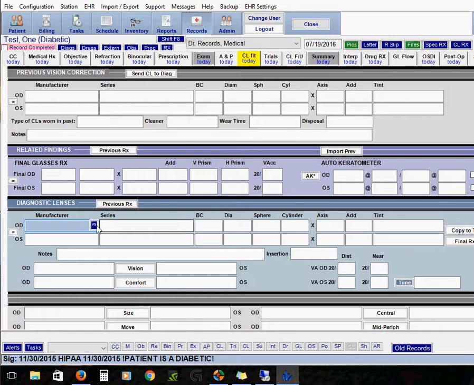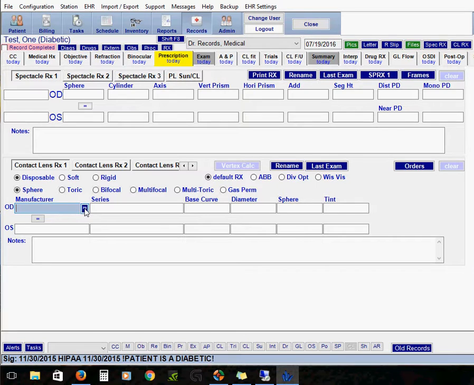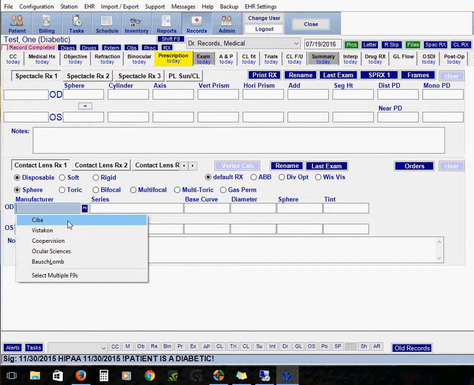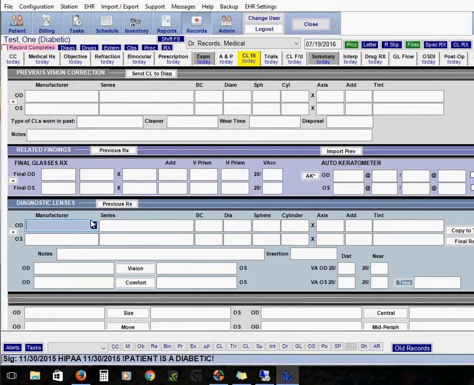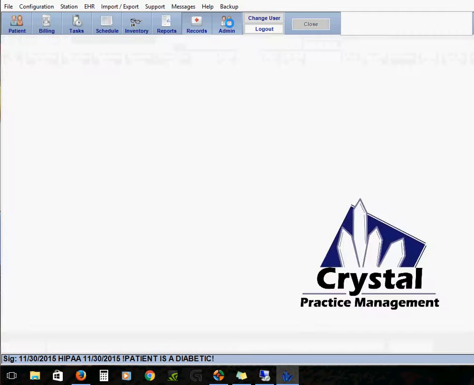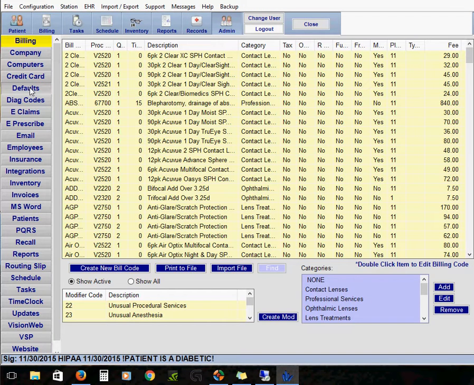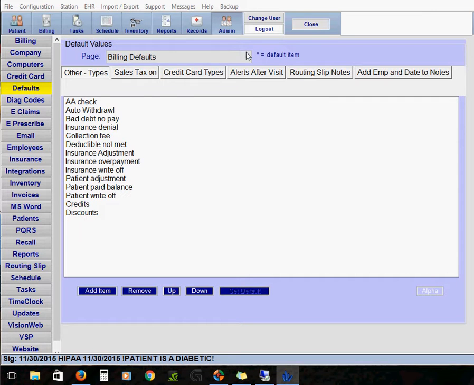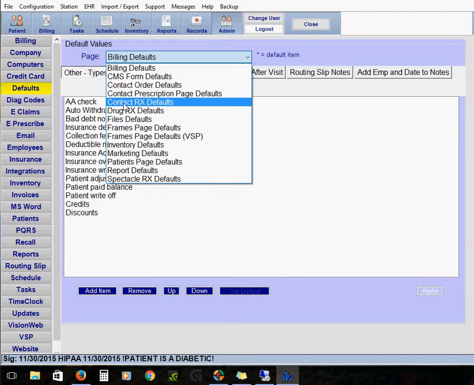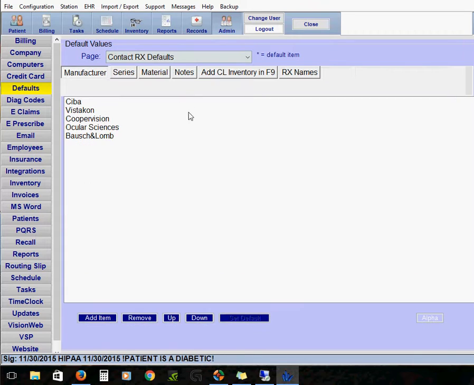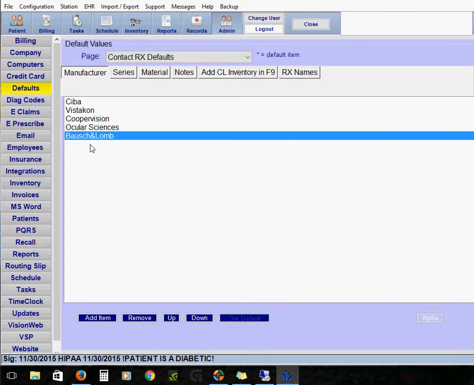And the default list can control the manufacturer and the series in any one tab that you have your contact lens listed in. And it's also where you set the drop-down menu in the prescription tab. Okay, so we obviously want to keep those consistent and have the same drop-down menus for all of the contact lens sections. So what we're going to do is go into Admin and then Defaults. And from the drop-down menu, we're going to select the Contact RX defaults. And then you can modify this list as needed.